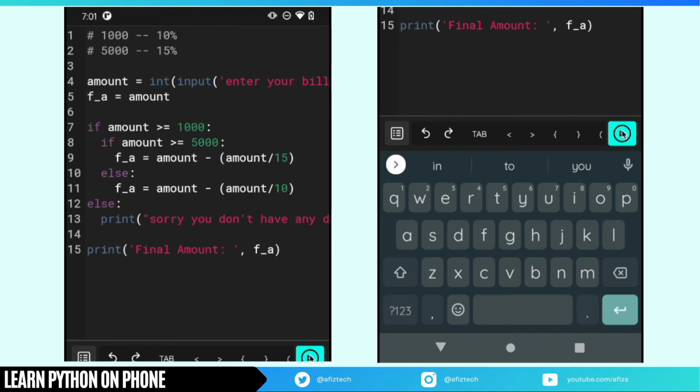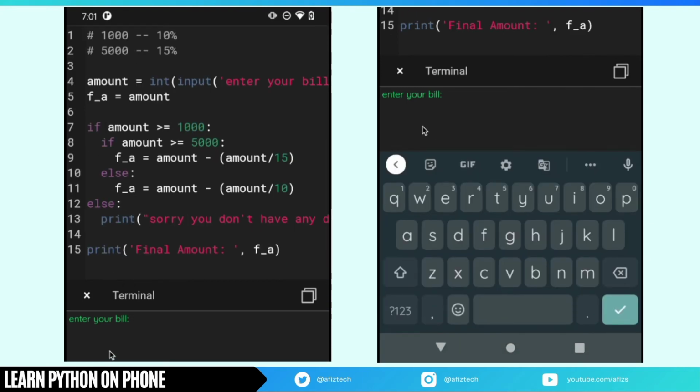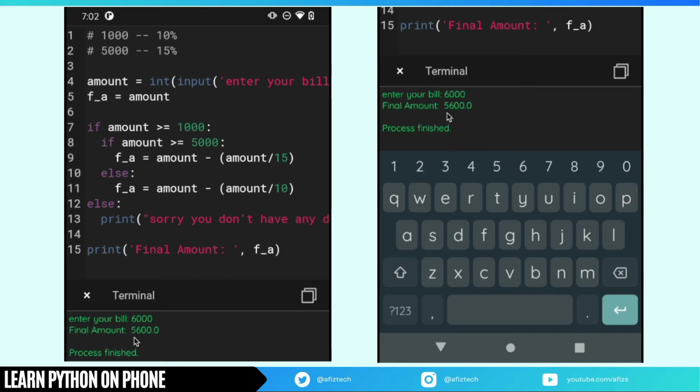See, let's run this program and see the output, how it behaves. So this time I will give, as I said, like 6000. I will make the bill and see here. So what is the discount that we got here? If it is a 10%, we will get how much? 600 rupees discount, right? But what happened here? We got a final amount as 5600.